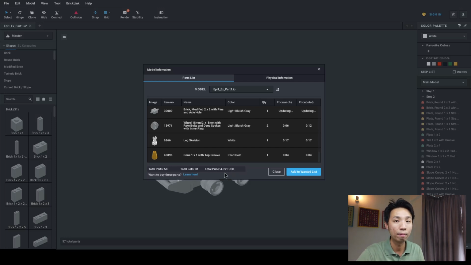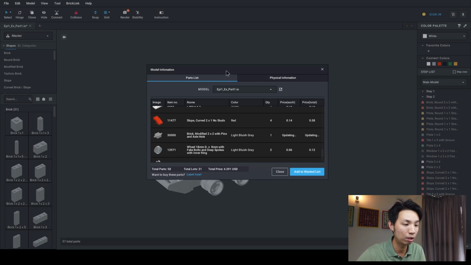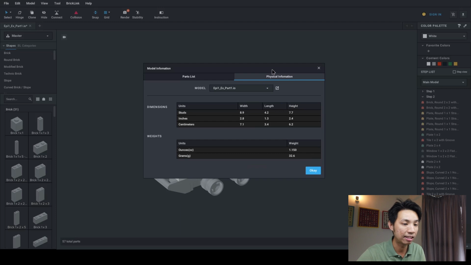Of course, this is just a rough estimation. It also depends on how many creations you want to make, or how many parts you want to buy for this creation or this MOC. And you also notice that for this particular MOC, we used a total of 58 parts with 31 different elements. In terms of the physical information, it actually tells you how big this creation is in real size.